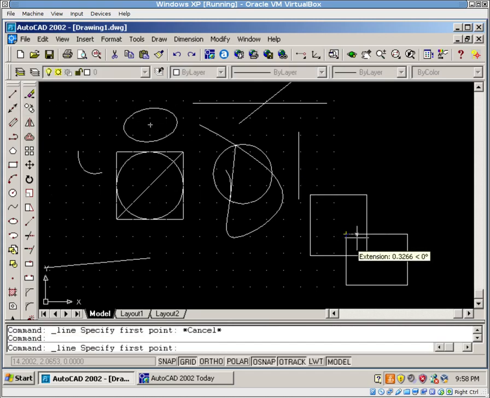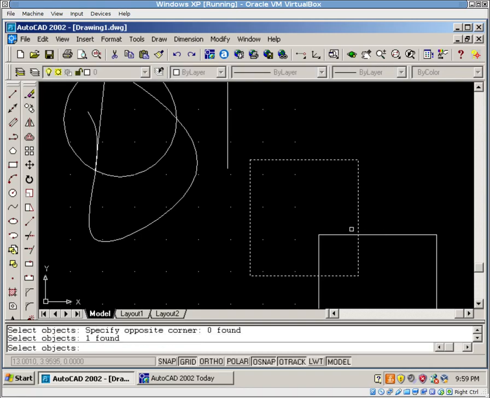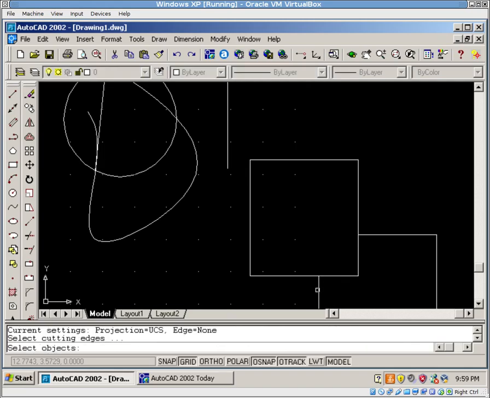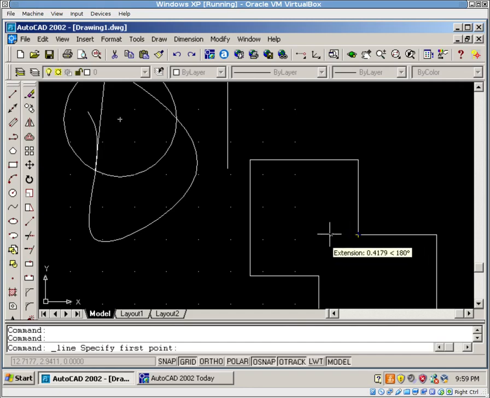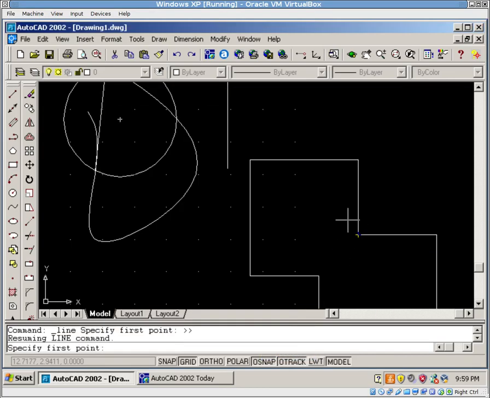Oops. Extension, huh? Let's try this. Wonder if it calculates where this circle is. Trim, and selecting. I wonder if it calculates something. Oh, I don't have it turned on though, do I? So we'll right click. I don't know what this insertion does. I probably should read the instructions, but yeah.